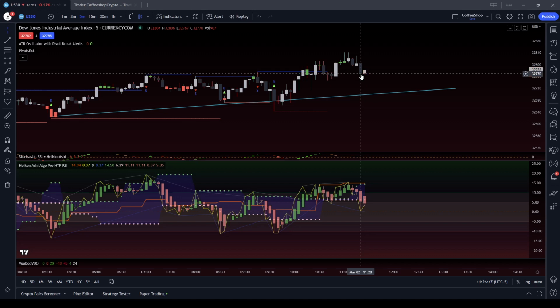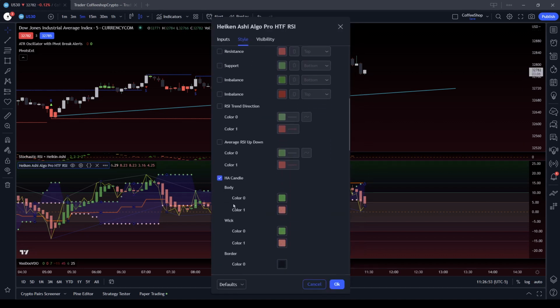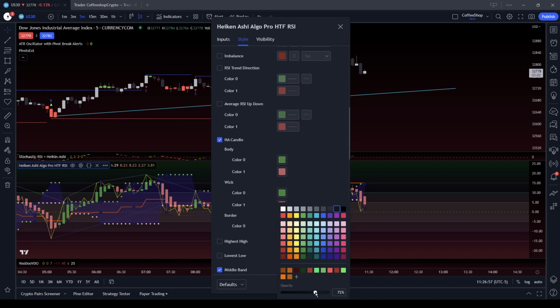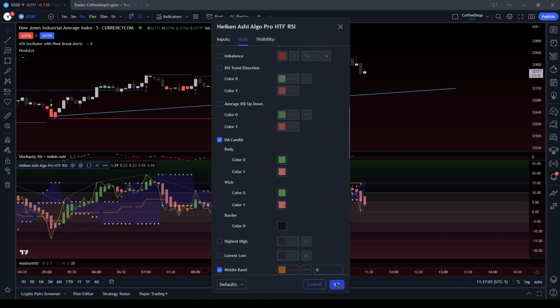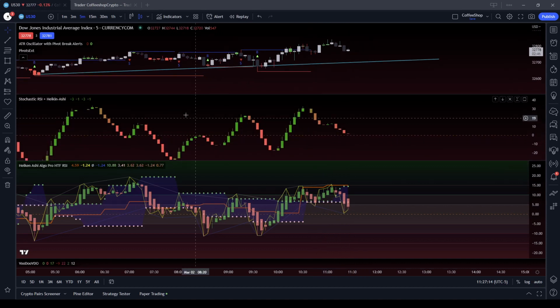So actually the border is a color. You can remove the border yourself. It's right here, right? Body, wick, border. I already turned my border all the way, I have mine black, just to create some kind of delineation. But I think I get what you're saying. You're talking about having the candles from the current time frame and the candles from a higher time frame show on the same chart. If I did that, then it would look pretty messy.